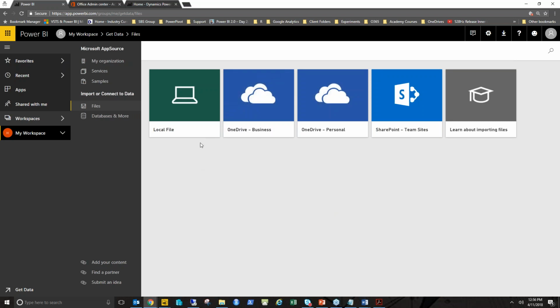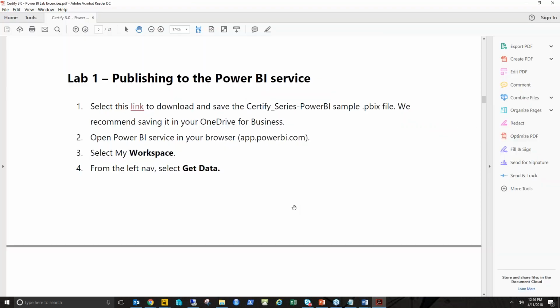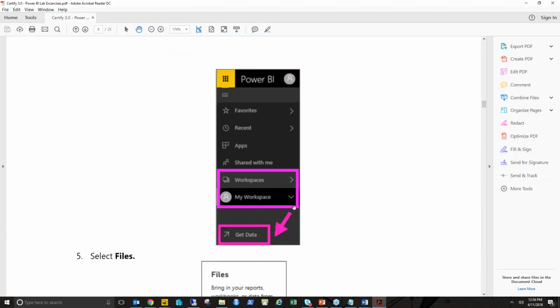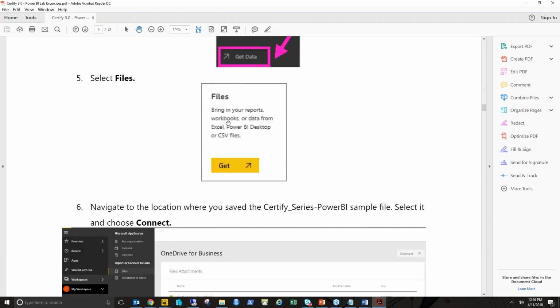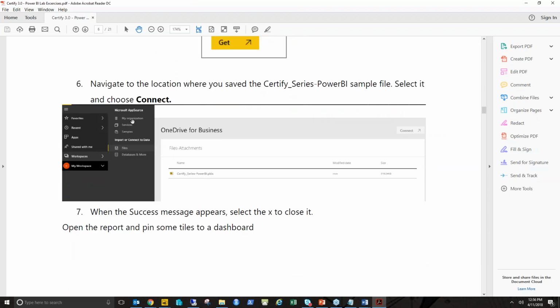I have OneDrive for Business and local drive. I'll show you how to do both local drive and my OneDrive for Business. The first one I'll do, since that's in the tutorial, is the exercise file. So my workspace, Files. I'm going to choose that to connect to that Certify series.